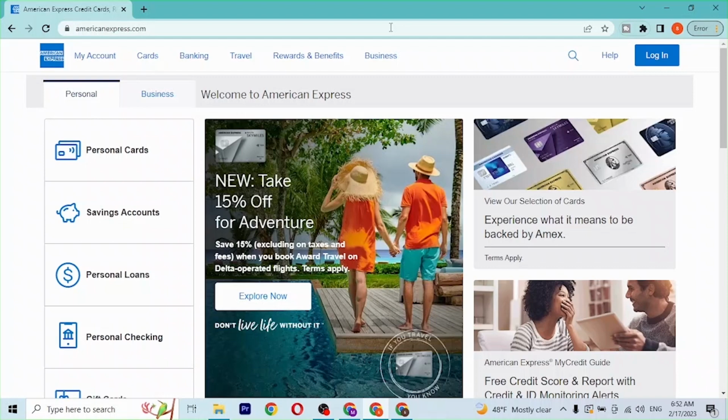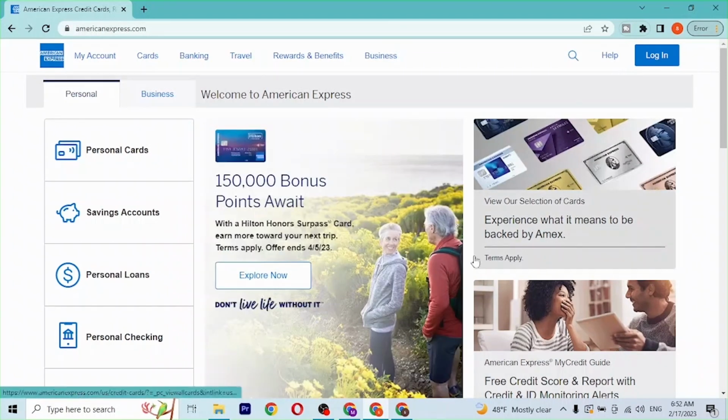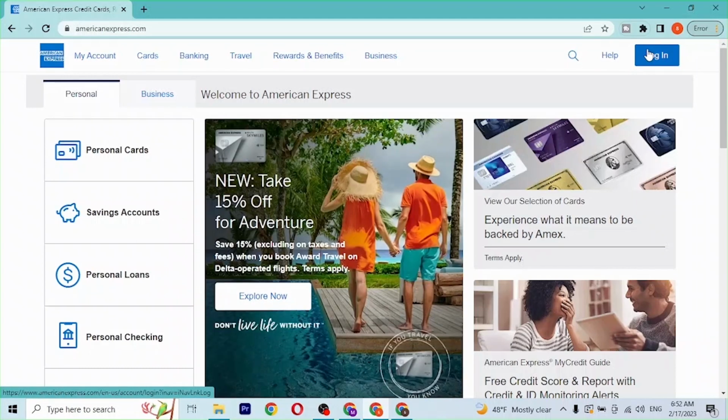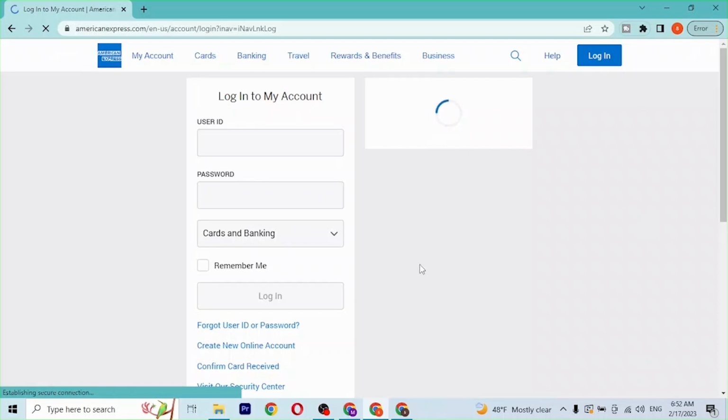Over here you can see this is the home page of American Express, whereas on the top right corner of the screen you can see there is the login button available for us. Let's click on login, and over here this is the login page of American Express.